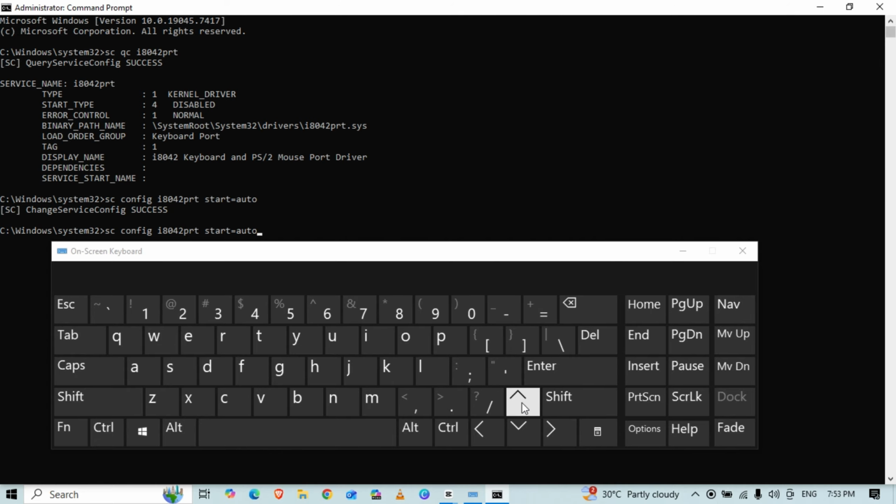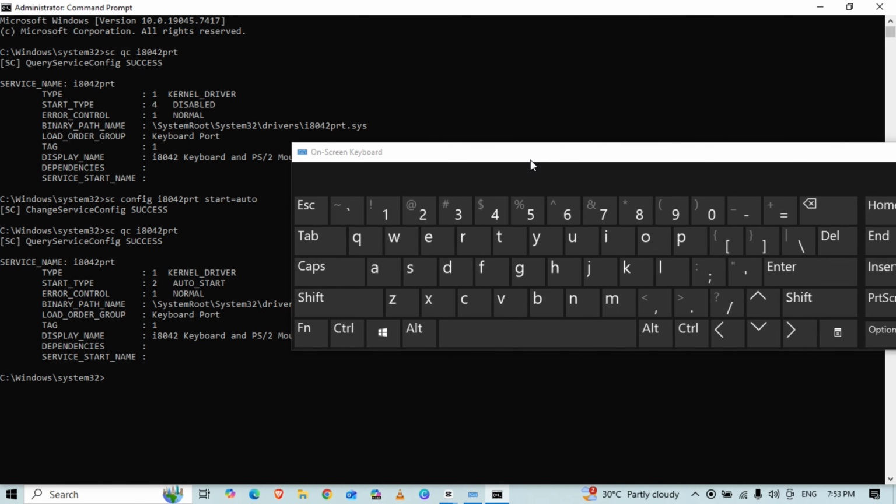So let's check the status. If you see, now the status is auto start. It's showing, right. So on every startup, it will start the keyboard and your keyboard will start working. As of now, if I type, it will not work because I need a restart to apply these changes. Okay. So that's all about the keyboard disabling video.